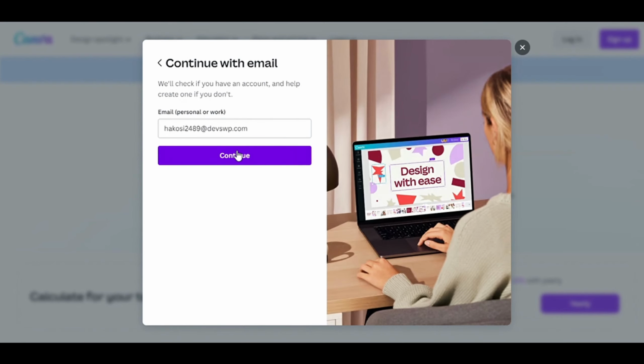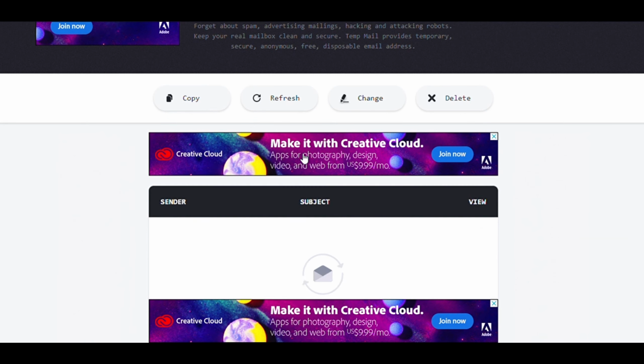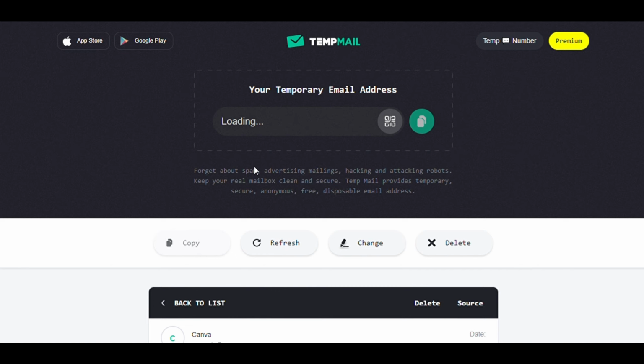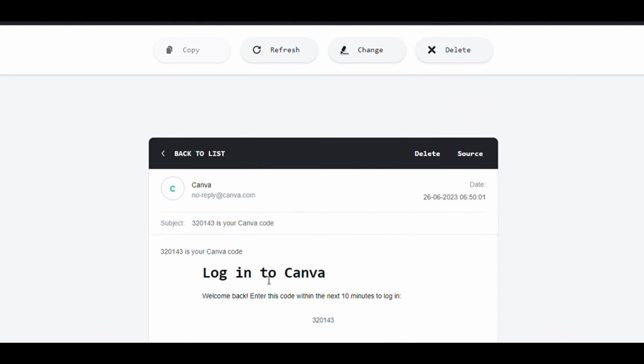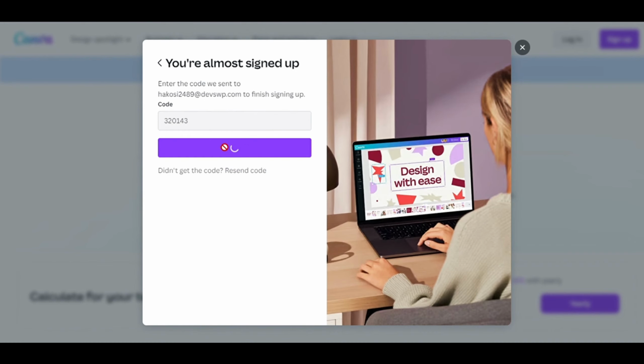Click the Continue button. Now here you can use your original name, and I enter my name as Lucifer. And click Create Account. Then go back to the temp mail website. There you can see in the inbox you have a mail from Canva. Click it and copy that code, and go back to the Canva site and paste that in there. Then you log into Canva.